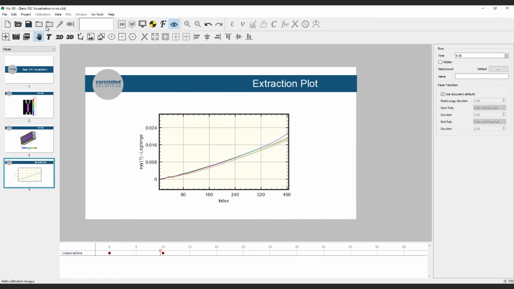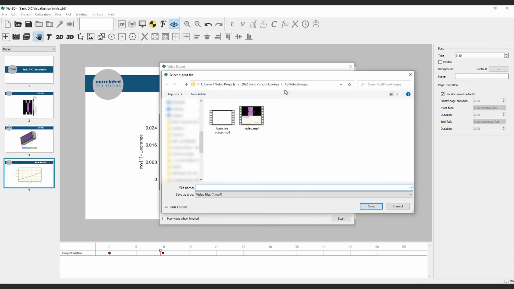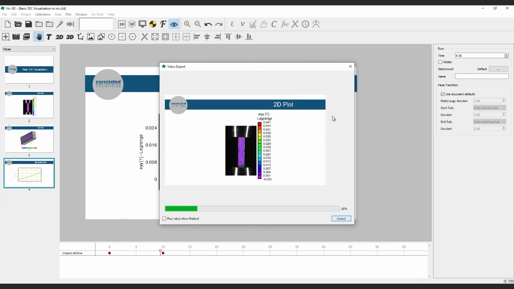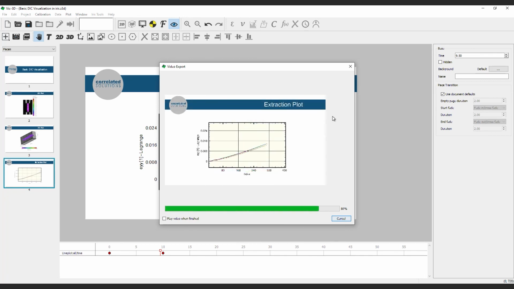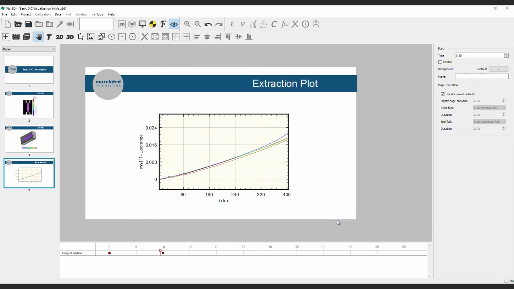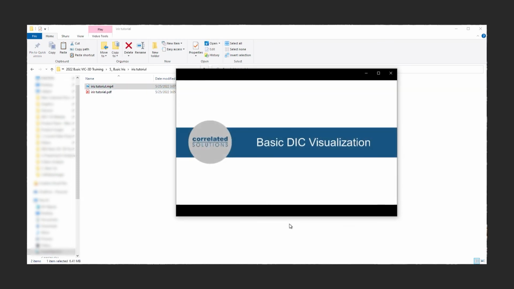Similarly, to export these pages as a video, click the Export Video icon. The pop-up panel supplies options to determine file location, video size, transitions, and more. More detail on the specific export parameters can be found in the user manual. Here are the finished files.